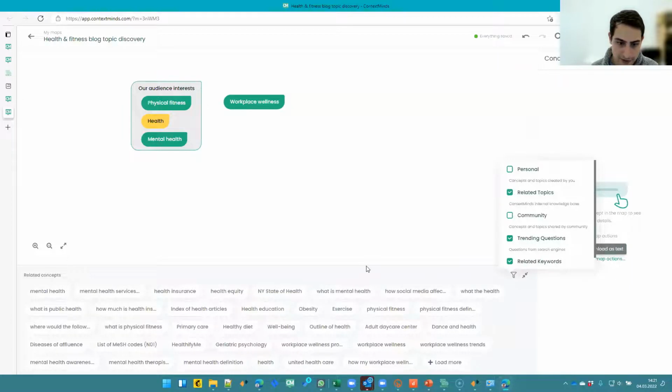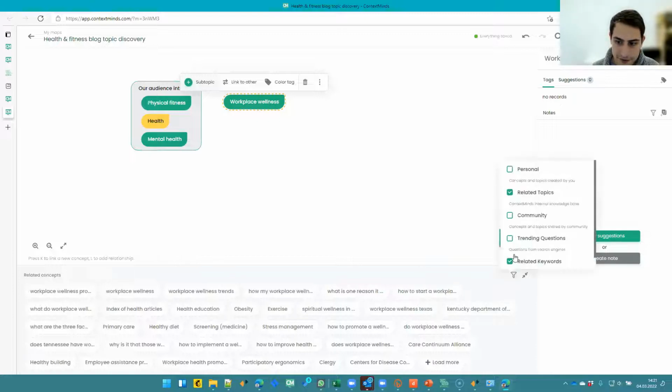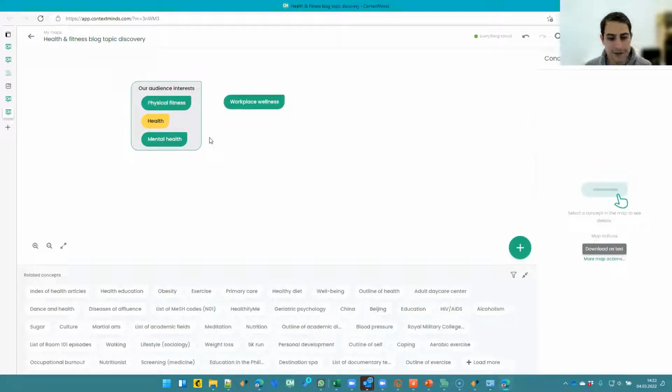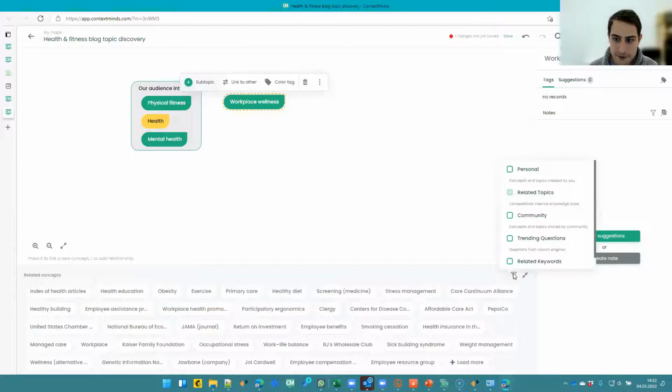So let's again turn on the related topics and check the related. What's related now. Okay, I should say something about how the tool works. So if I don't select anything in the map, I see topics related to everything I have here in general. If I select a specific topic here, I get topics related to that specific selected topic, but still more in the context of what I have here.